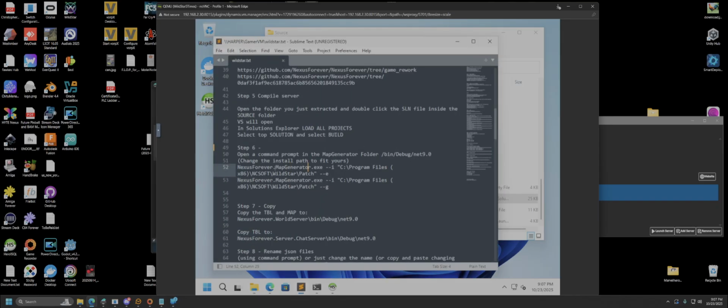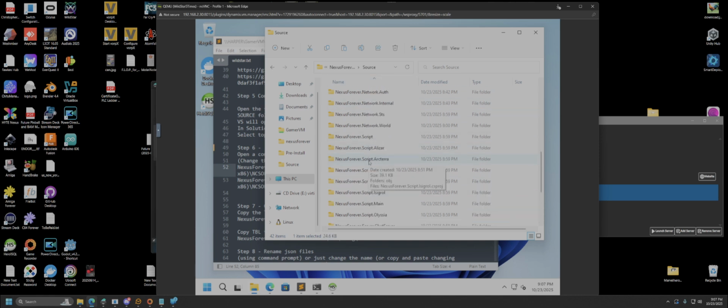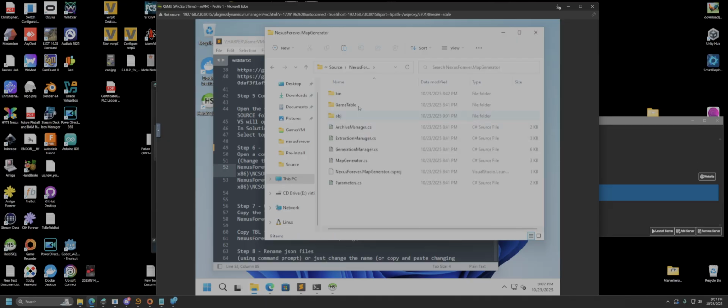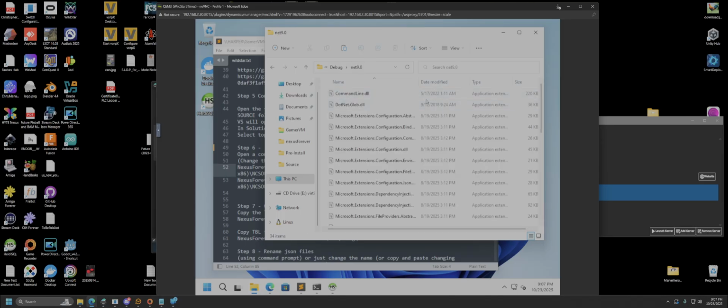Next step, we need to do the map generator stuff. So we're going to go into the map generator. You're already in the source folder here, so we're just going to look for map generator up in here somewhere. There it is. You're going to go inside there. Most everything's going to take place inside the bin, debug, net9. So we're going to right click, and we are going to open in terminal.